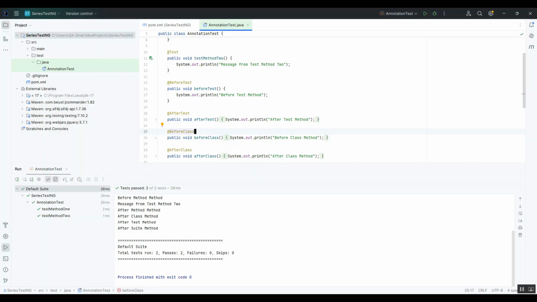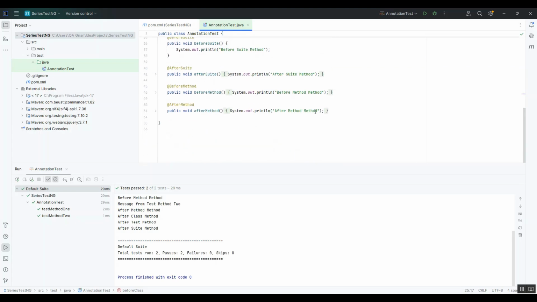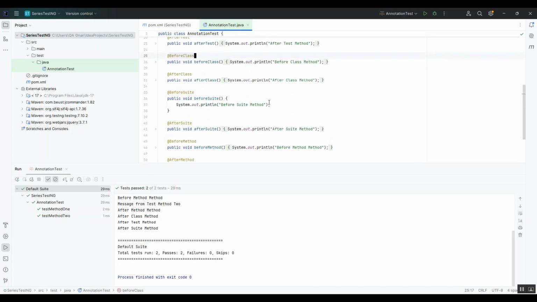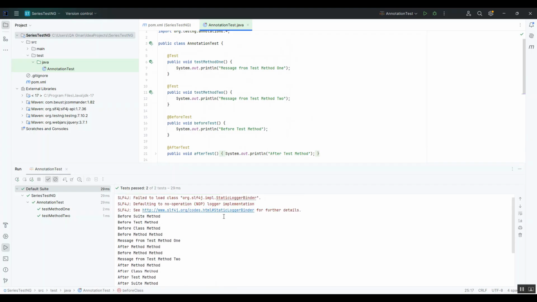Let's go to IntelliJ. So currently this is our annotation test class, which we used in our previous video to create one or two test cases and add all the available annotations, not all but the majority of the available annotations, to that Java file. And when we run that Java file, this was the output, and we have also noticed there is a particular hierarchy in which these annotations are executed and printed in the console.